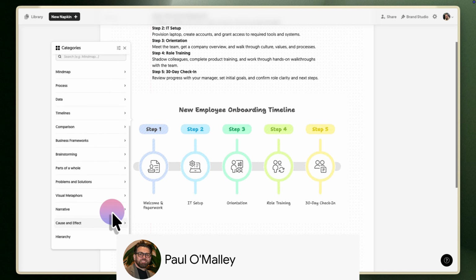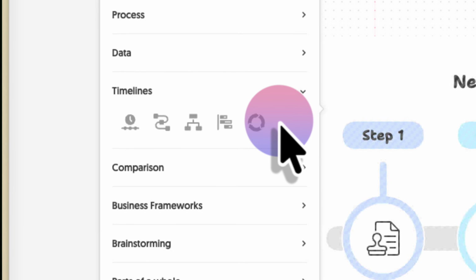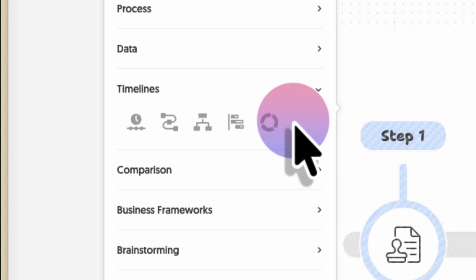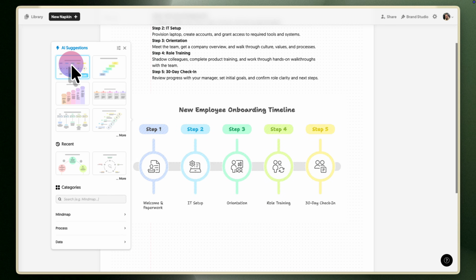There's a whole list. There's mind maps, process, data, timelines, comparison, business frameworks, brainstorming, you name it. And each one of them has a bunch of specific layouts inside it. Now, it has the same hover behavior here as well. Simply mouse over any of them and the diagram will update live.